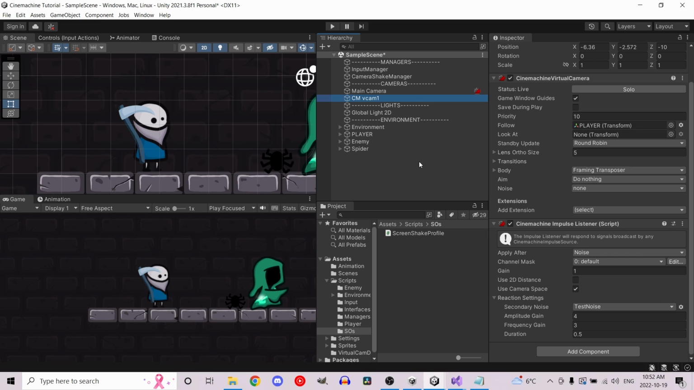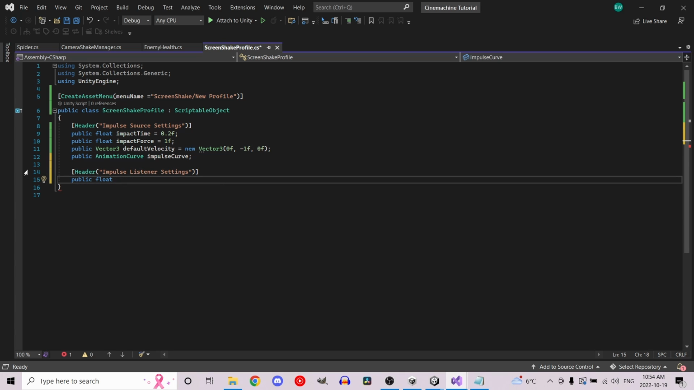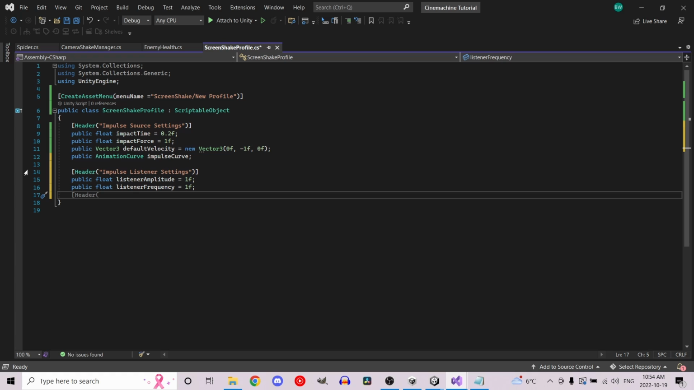I would also really like to be able to easily change these impulse listener reaction settings as well. So we're going to want variables set up for amplitude, frequency, and duration as well. Let's create a new header called impulse listener settings. Create a public float called listener amplitude, a public float called listener frequency, and a public float called listener duration. And all of them are defaulted to 1.